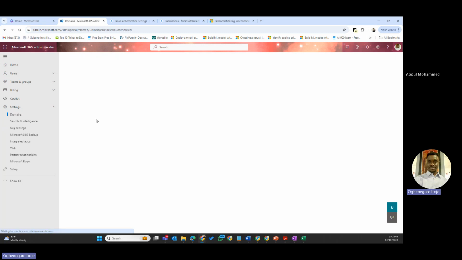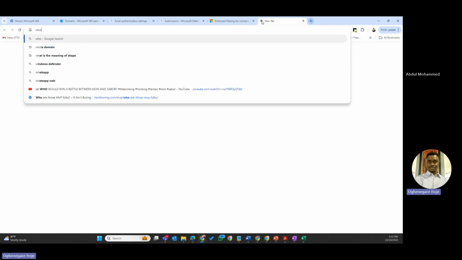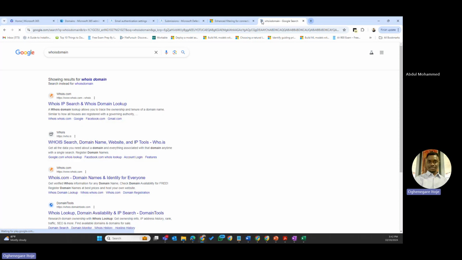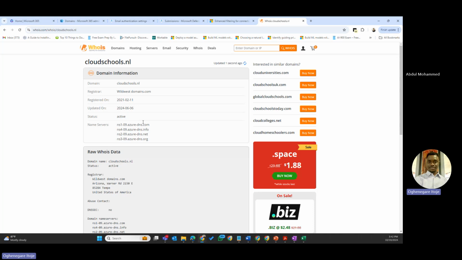So if I want to find out who is managing this domain, from here it tells me that it's managed at Azure. That's what it tells me. But if I copy this domain and go to WHOIS, so let's say I don't know who the registrar is, I type WHOIS domain here and pick this first one. Even though the domain is managed on Azure, I actually purchased the domain on Azure. Let me search here to tell me the original registrar.